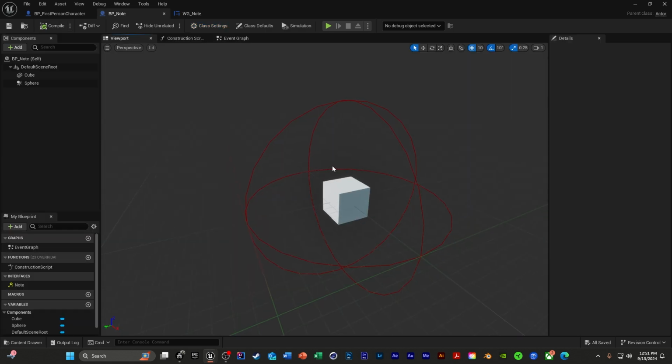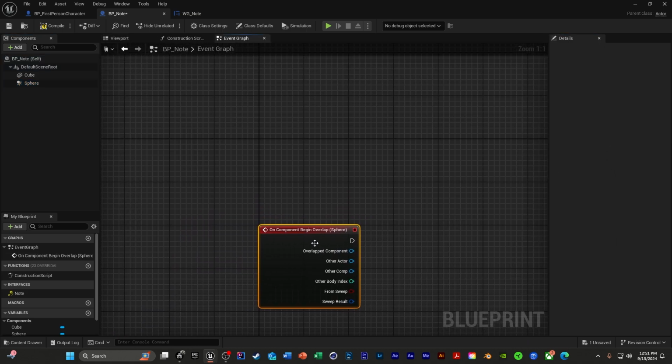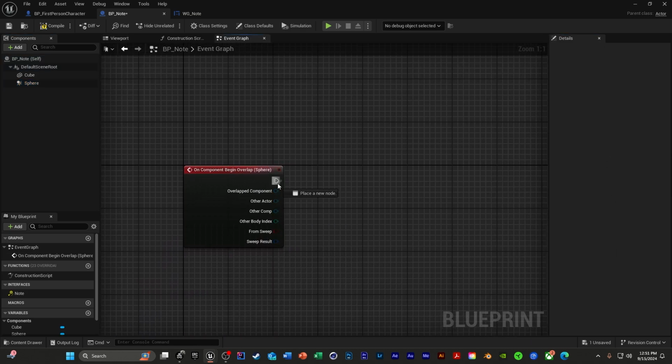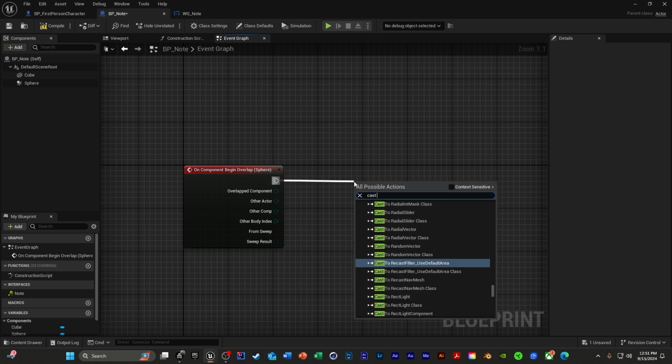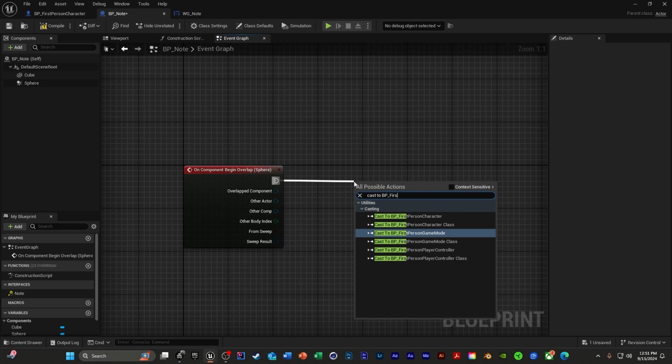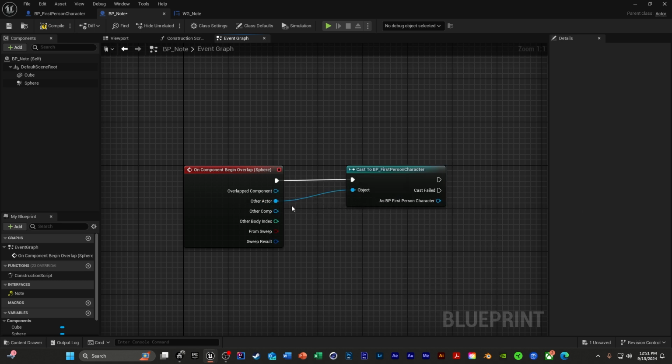So now we're back in our note blueprint, and we want to make it so whenever we overlap with the sphere, it'll open up the note. To do that, with the sphere selected, we can do On Component Begin Overlap, and then out of the first execution pin, we can do Cast to BP_FirstPersonCharacter. And then from the object, we can do Other Actor.